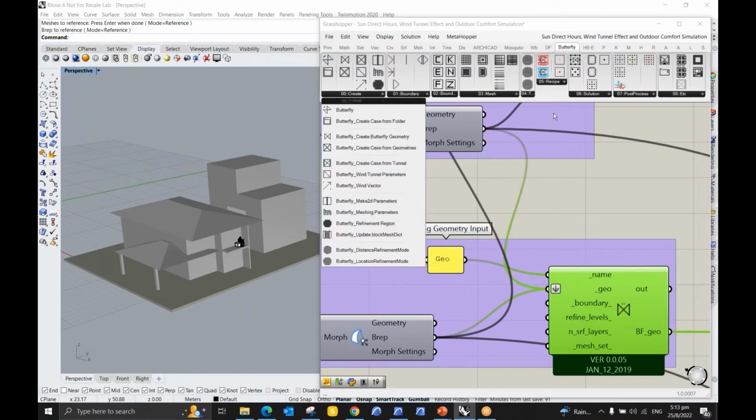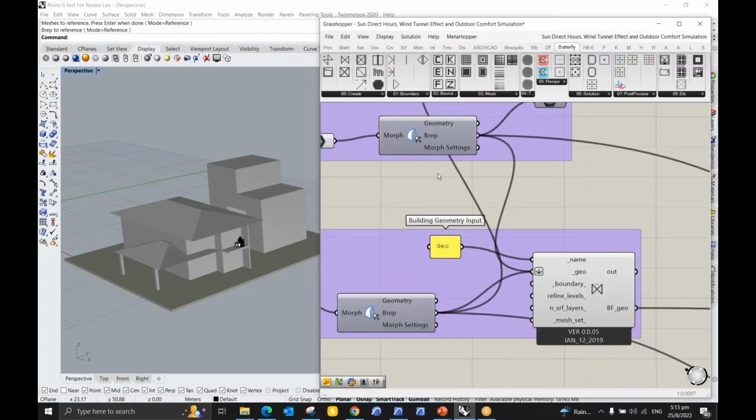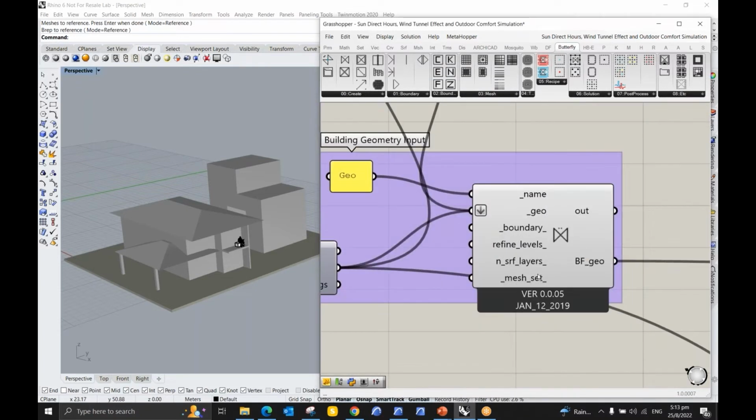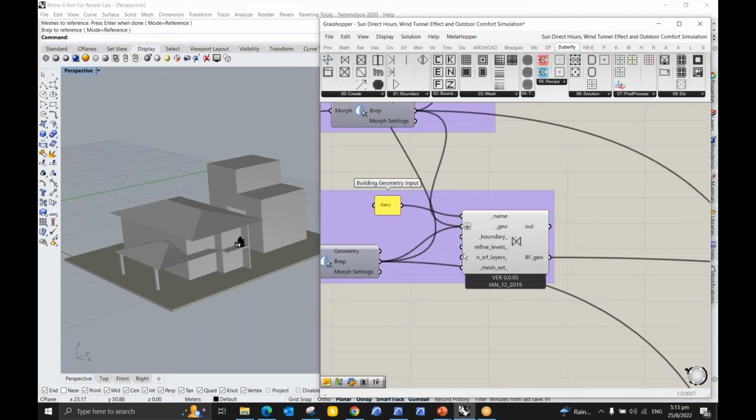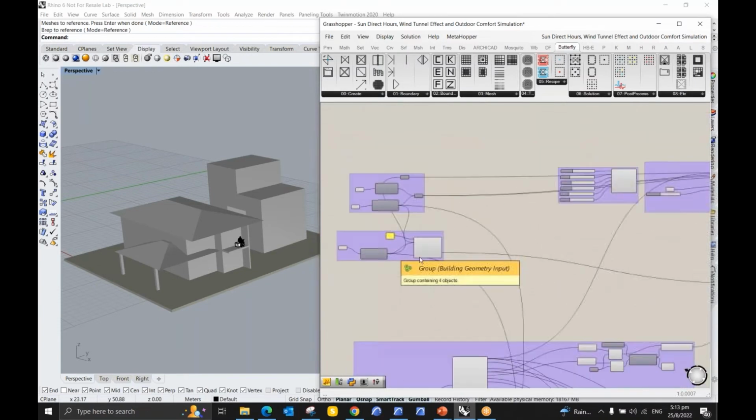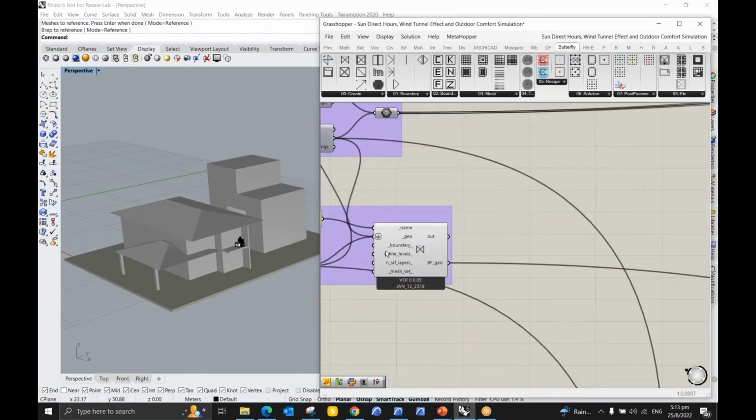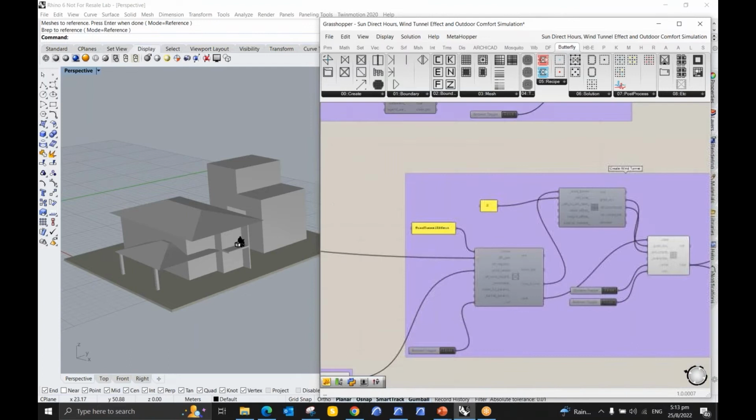It does the CFD simulation. So here I'm going to do the wind simulation using the libraries of CFD. Okay, so I've converted my geometry into butterfly geometry. I'm not going to go into details of this, but I'll explain what exactly the node does, and then we'll see the results.